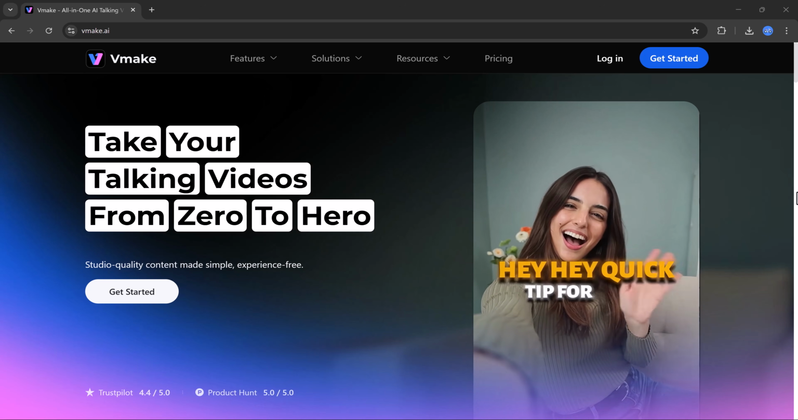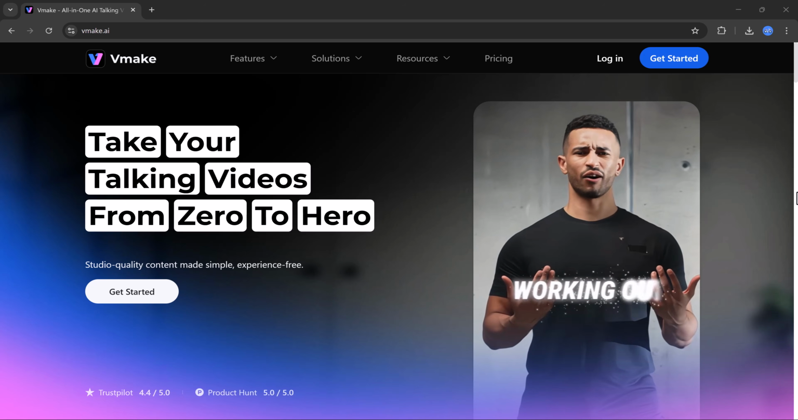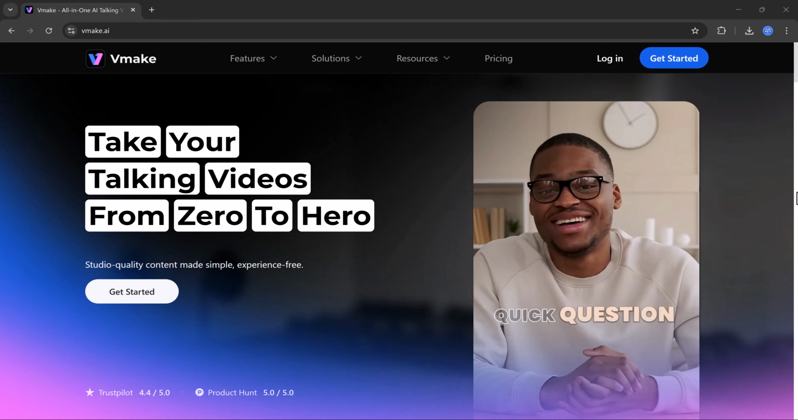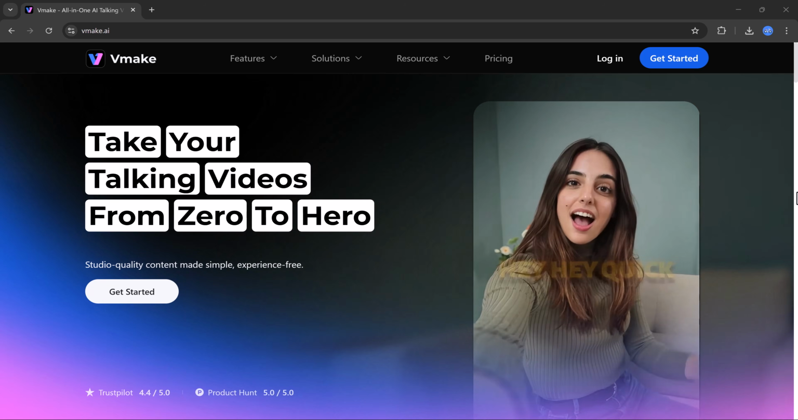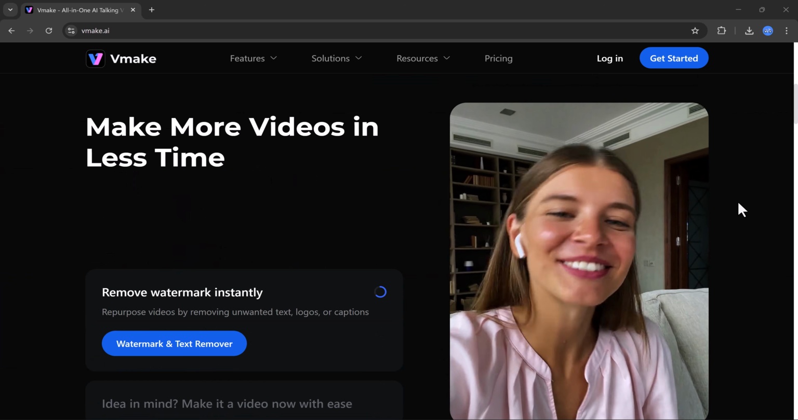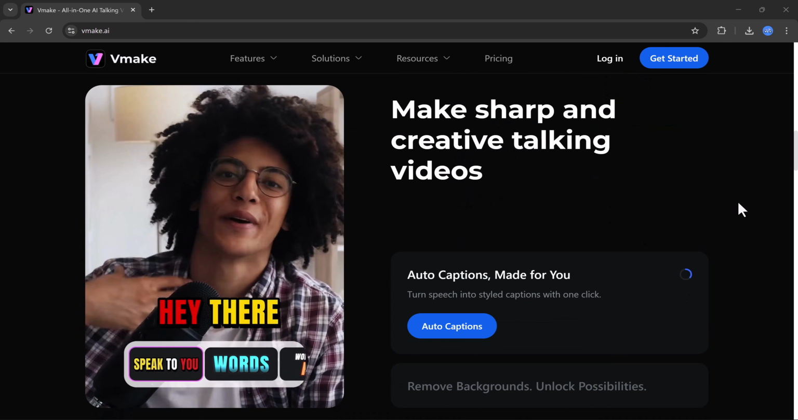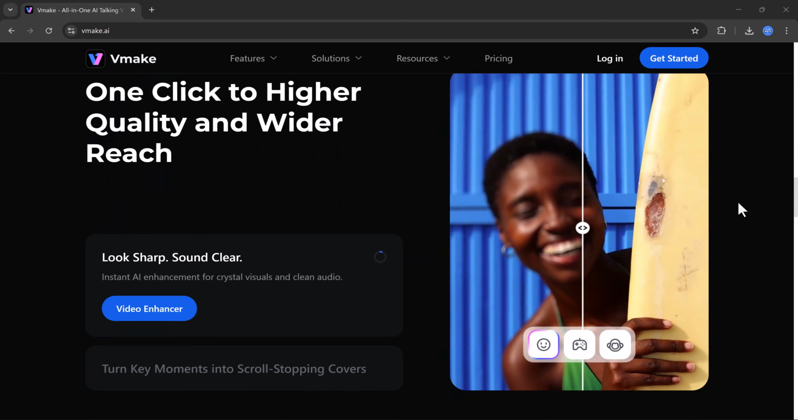So, that's how you can create scroll-stopping UGC videos with Vmake for just $1. With AI hooks, trending styles, auto captions, and high-quality exports, you save both time and money. If you don't want to spend hundreds on UGC, $1 UGC with Vmake is the smart choice.